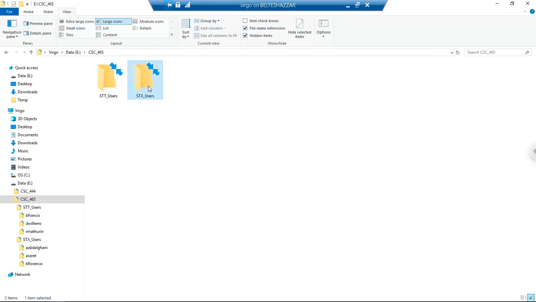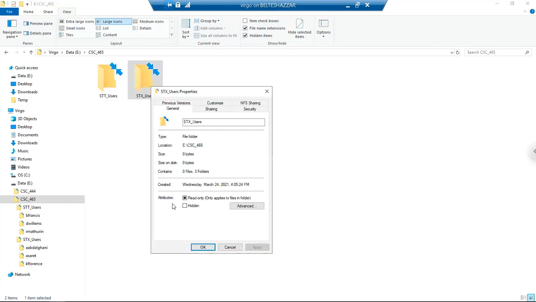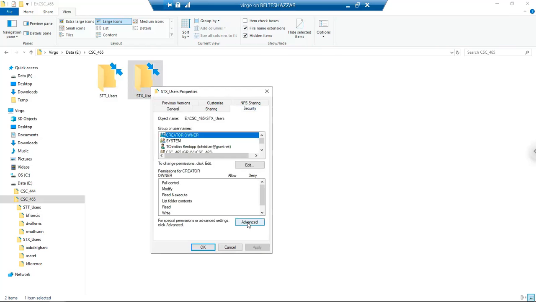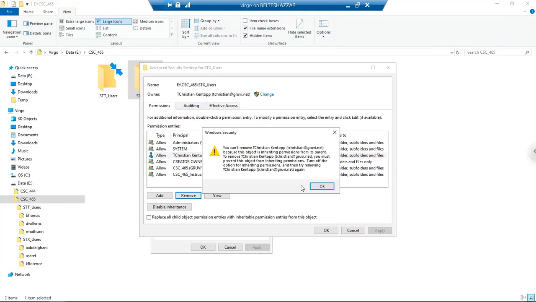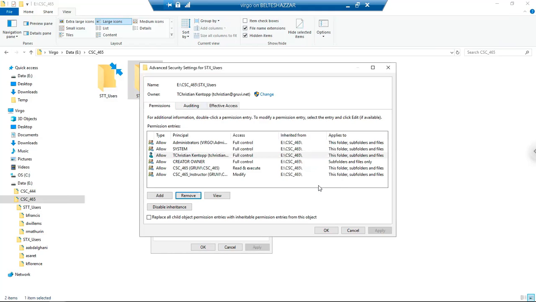But what about on this one? STX users. Oh, look, same thing. I want to change this, right? I'll change ownership at the very end. So when I'm finished making all the changes, I'm going to go ahead and change the ownership. I'm going to remove myself. Oh, it says it's inheriting its permissions from its parents. So I'm going to disable inheritance. I'm going to convert. I'm going to remove and remove.